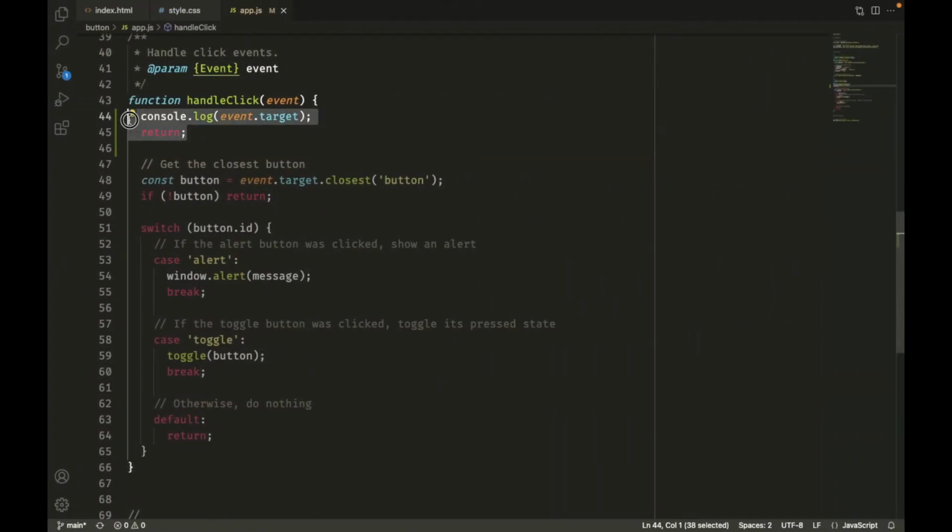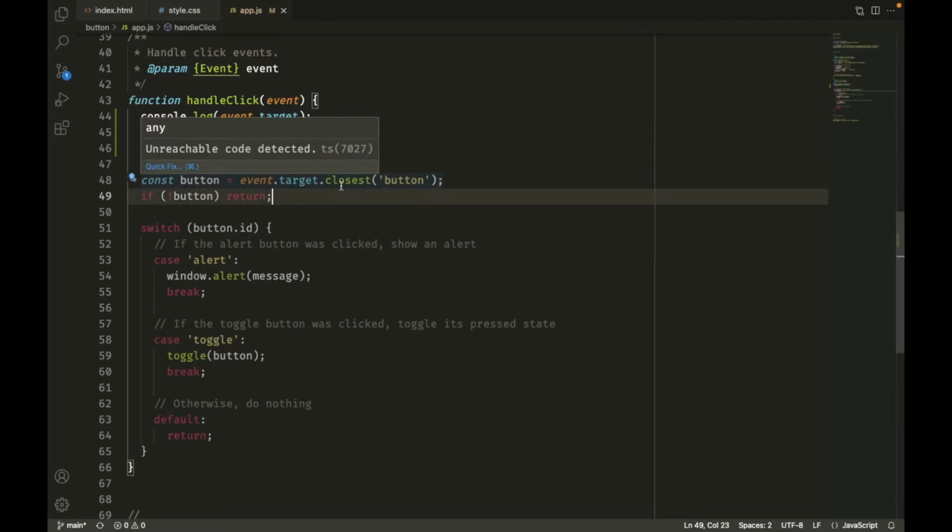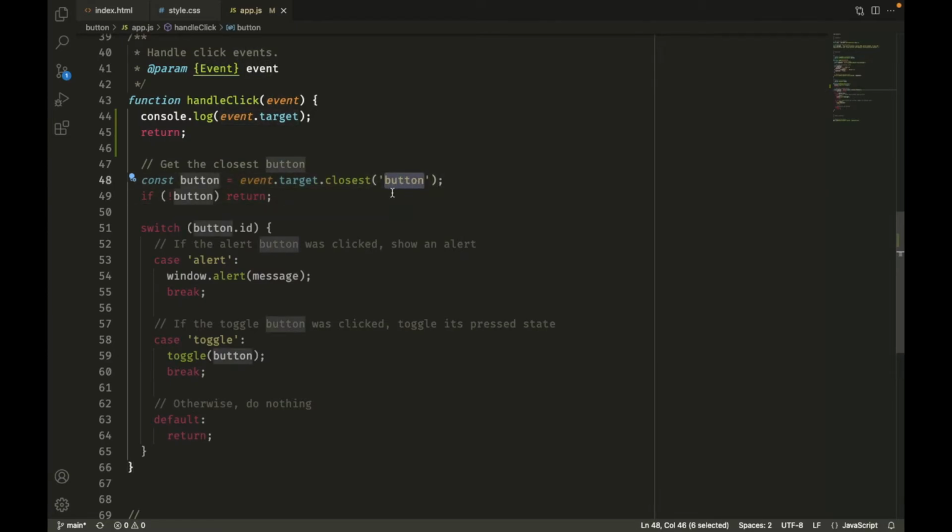That's what this next part is for. I will say that I'm using the closest method, and basically what that does is it gets the closest element to the target element that matches this CSS selector. So we're trying to get the closest button.